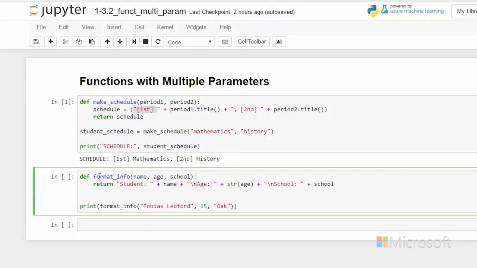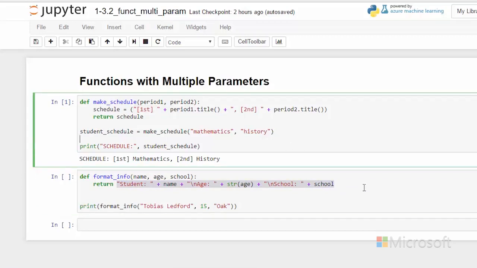In this example, formatInfo, we're going to send 3 parameters. So here we call with the arguments a name, which is a string, and an age, which is a number, an integer, and a school, which is also a string. Here, the return statement is made up of a string concatenation versus a variable as we did above.